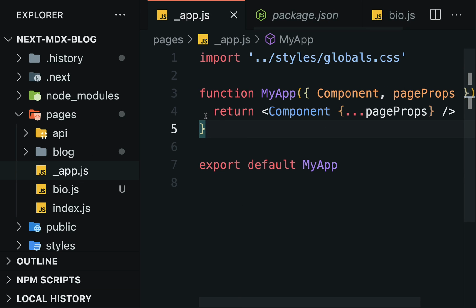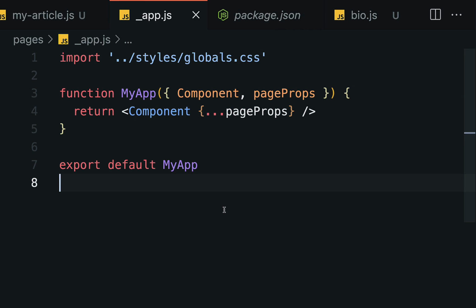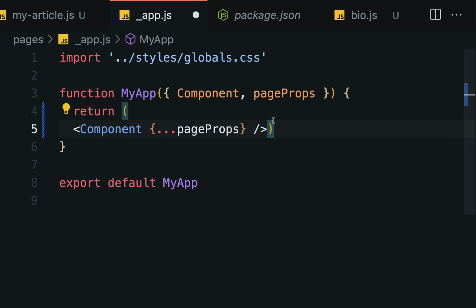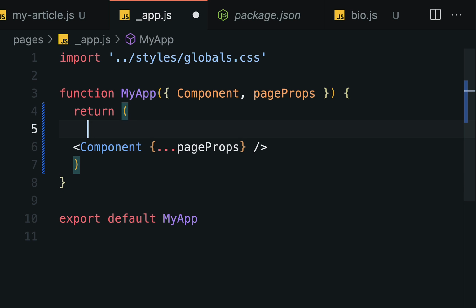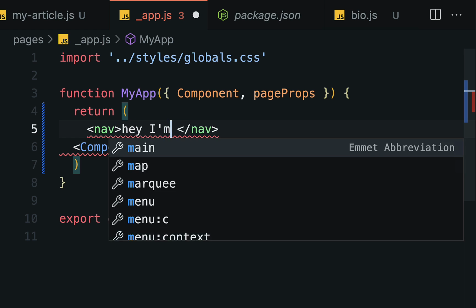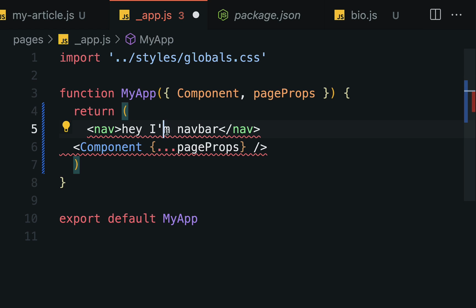Now, what is this app.js file about? Think of the app.js file like the src/index.js file in your normal React application. This is the shell for every one of our Next.js pages, all of our components. You can see right here on line 4 we are returning Component. Now, this is going to represent the individual pages in our Next.js application, and then you have pageProps right here. Now, if, for example, we want to have a nav bar, which we're going to do in our application, and let's say we have nav right here as the nav bar. Hey, I'm nav bar. Right here.